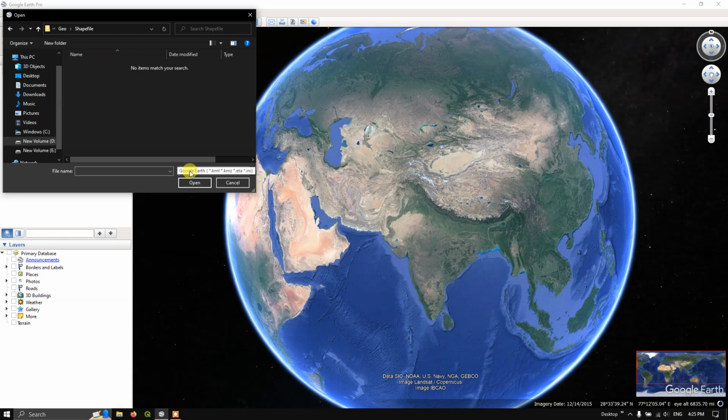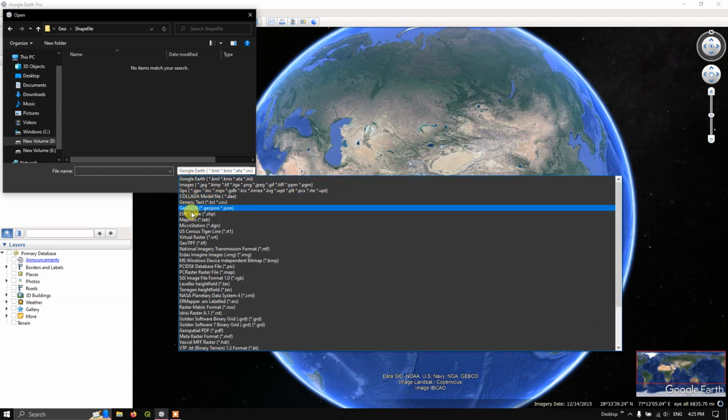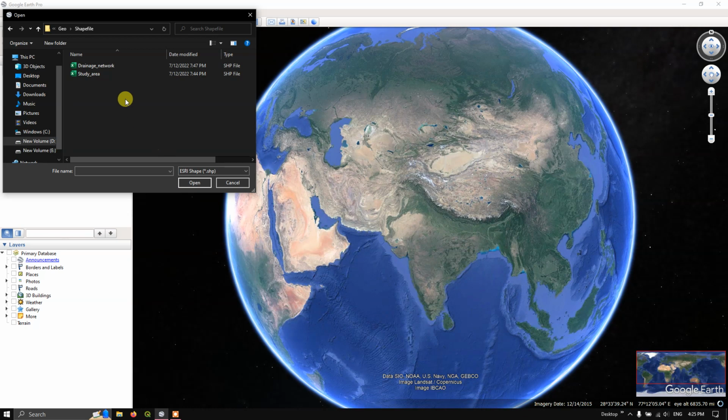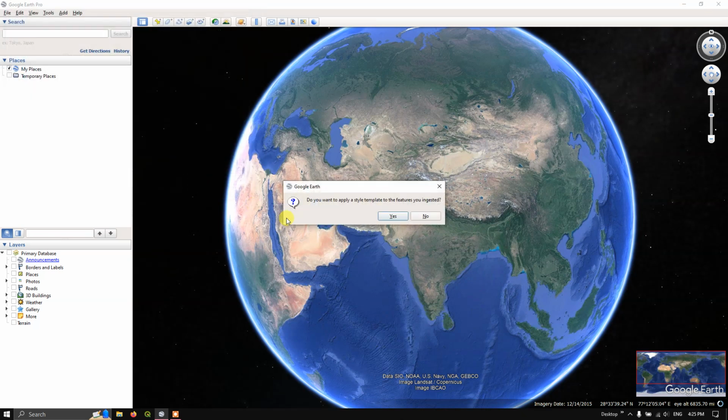So now select the format option. Here select ESRI shapefile, and after selecting ESRI shapefile you can find the available shapefiles in the folder. So these are the two files which I am going to import. After selecting both of these files, click the option Open to import the data.